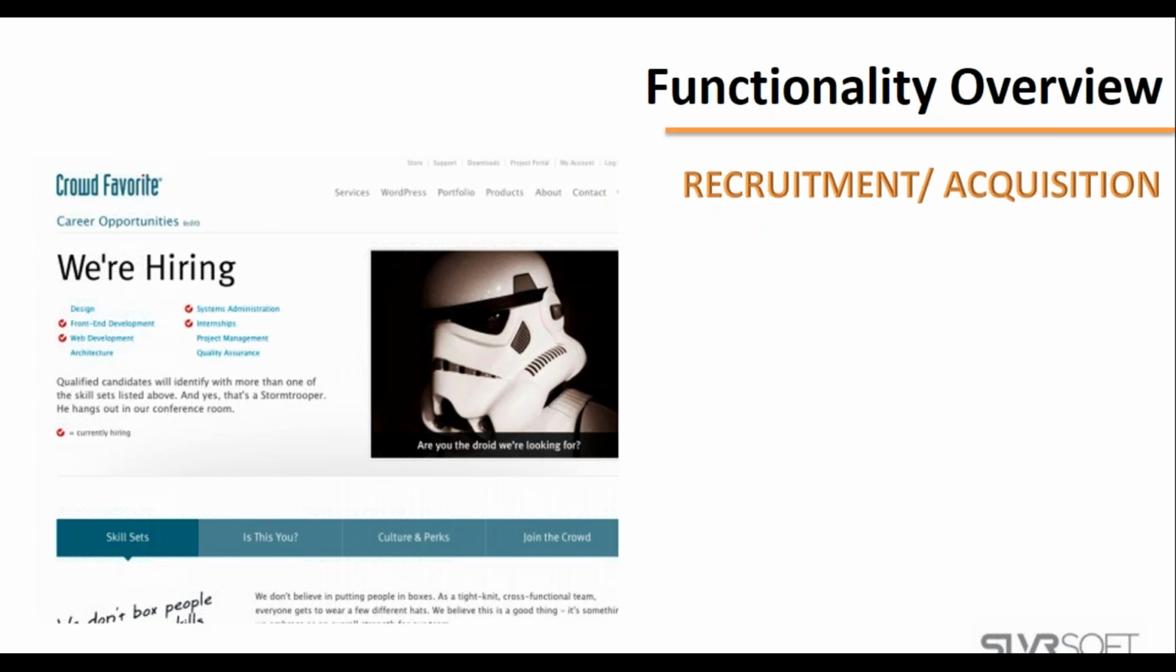Often when we do our implementations, we pull in the company's marketing team and the web developers as part of the project, because it's all fine and well having a fantastic system at the back end if your front end is not allowing them to come in to the actual system.